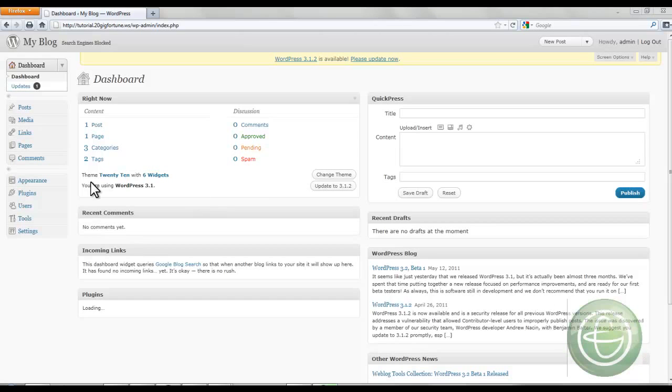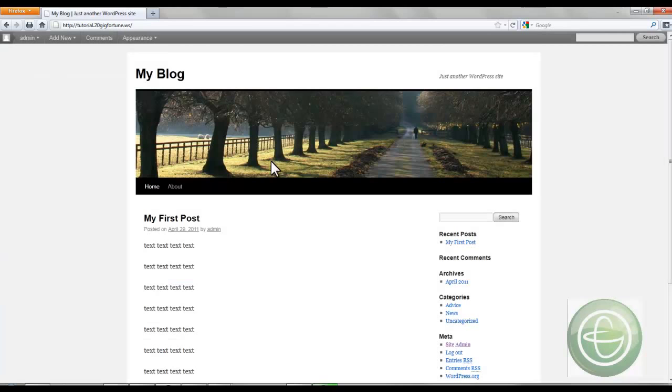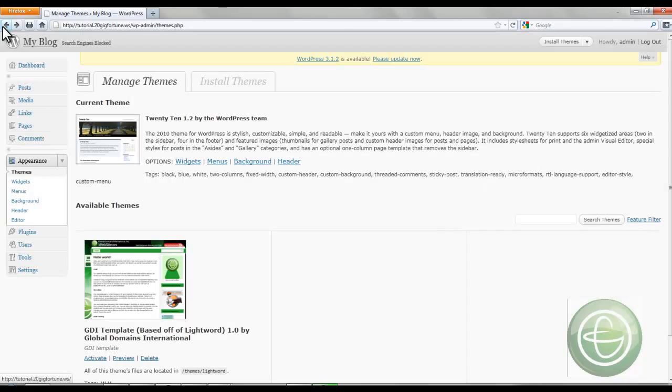So to get to themes, you want to go to Appearance, and it automatically brings you to Themes. That's the first option. And to change your theme, the theme that you automatically get set up with is this 2010 theme, and we'll just take a quick look at it here. This is what it looks like. This is what you saw in the last tutorial. So if you want to change that, that's what we're here to do.